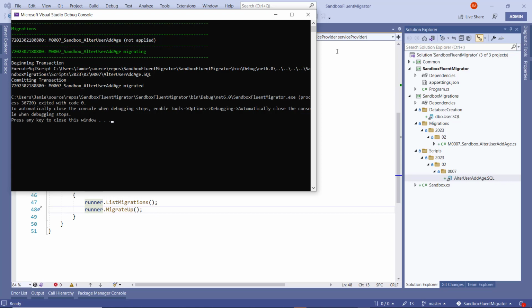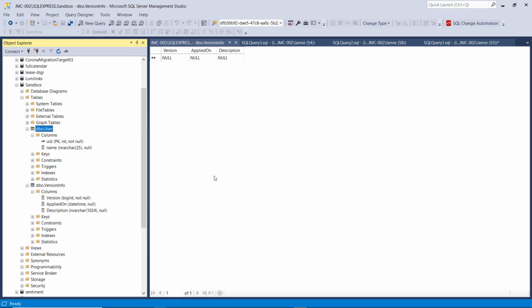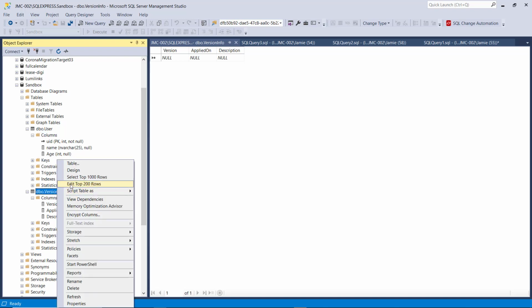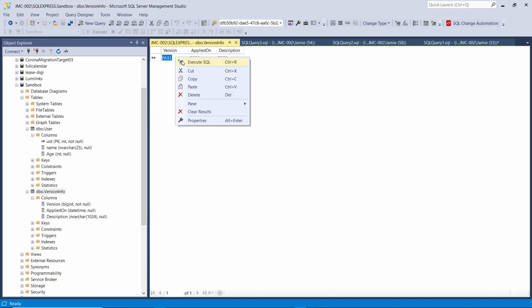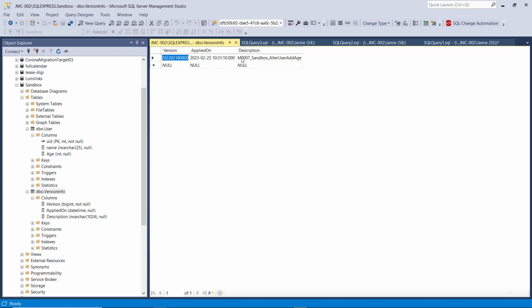So what we can do now is if we jump out of Visual Studio and go back into SQL Server and then refresh table, we can then see that we've now got the new column added. If we refresh this table, version info, we can then see we've got the date that it was applied and the description of the migration. So that was it, a quick run through of running Fluent Migrator to update SQL Server.